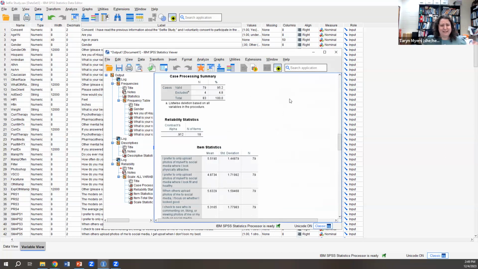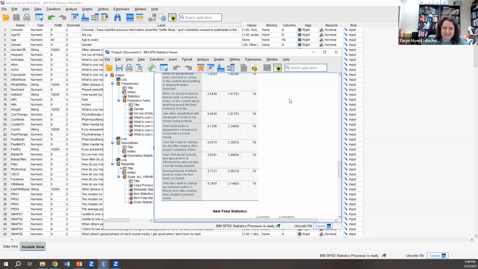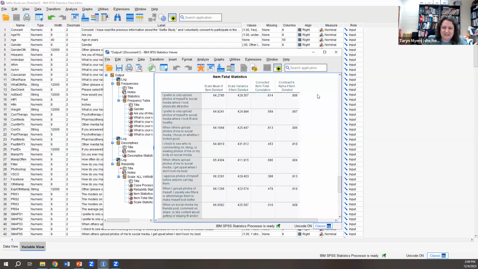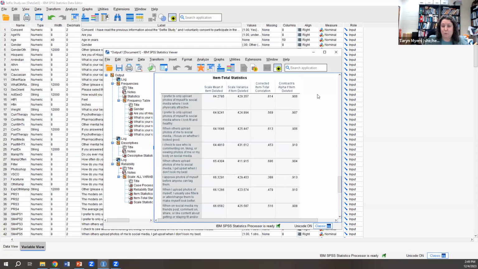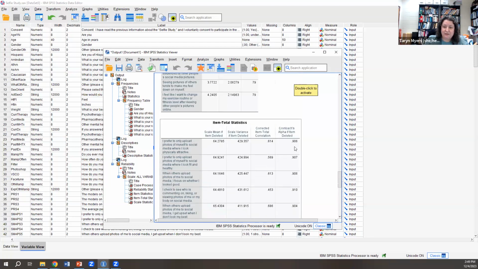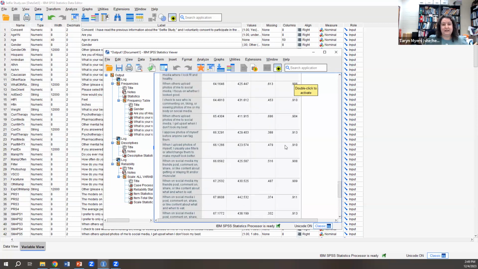It's very reliable. And then what you'll see is our item statistics. You can see what would happen if that item was deleted. It'll even tell you how the Cronbach's alpha would change if the item was deleted. And what you can see here is the alpha for the scale with all the items included is always higher than if you took out one of these items.